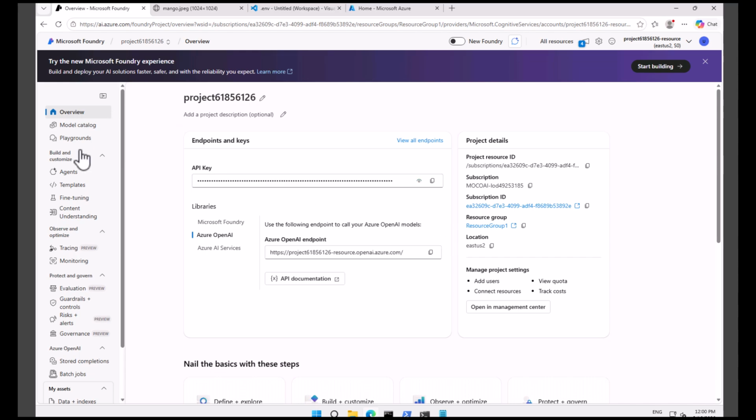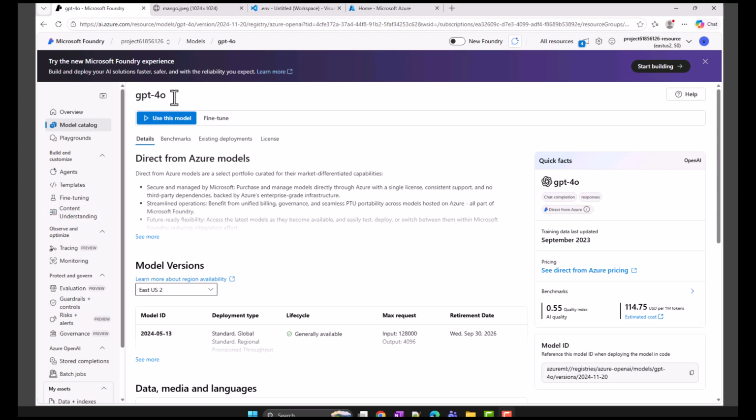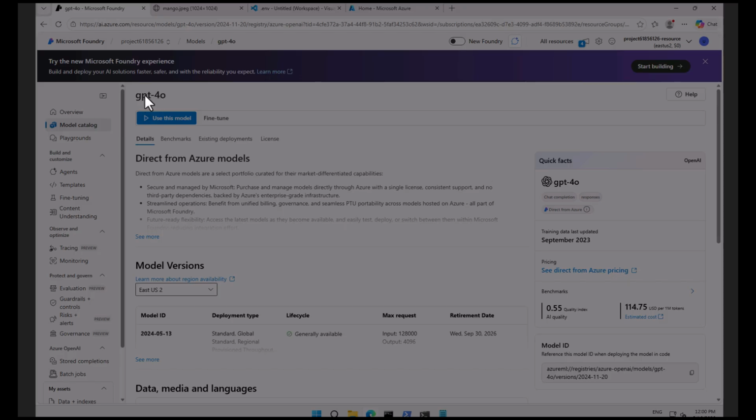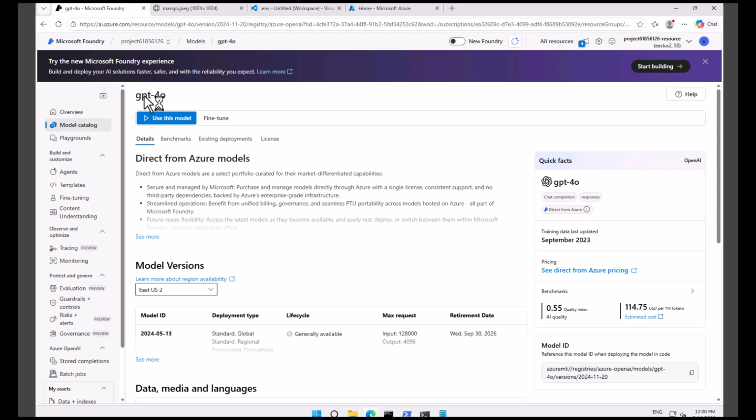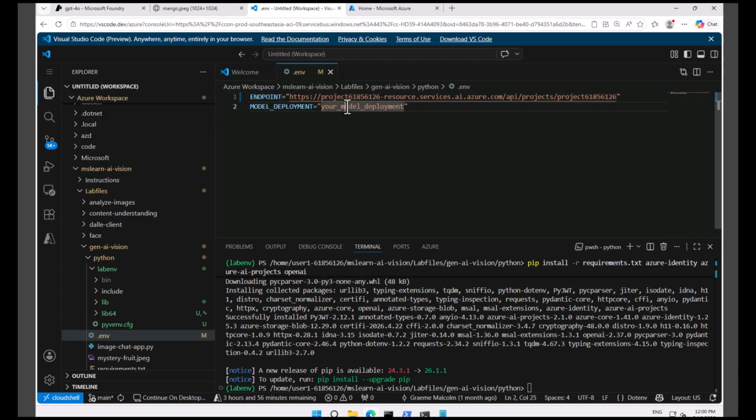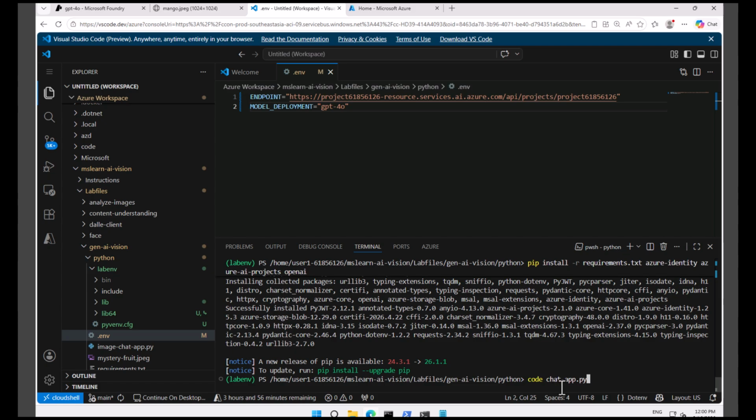Another thing is your model name. Your model is GPT-4o already, so you can copy this and paste it here. Okay, all right, so this is all ready for us. Now the next thing here would be to see the code. So let me type this here and press enter.